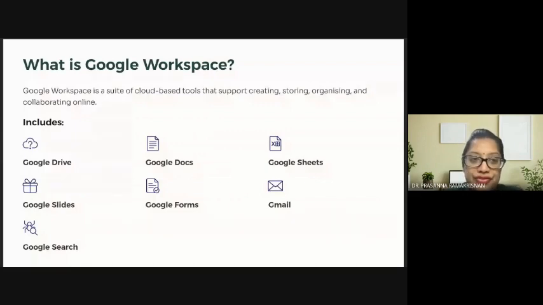How many of you have tried Google Workspace? Okay, Vetri tried. Anybody else have tried? Okay, good. All of you have tried.